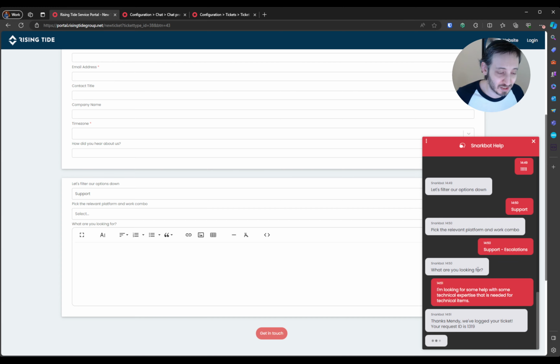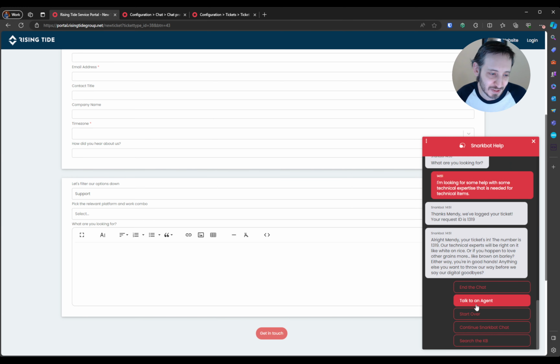And then we should be getting a response from Snarkbot saying, all right, Mindy, your ticket is in. The number is 1319. Our technical experts will be right on it, like white on rice. Or if you happen to love other grains more, like brown on barley, either way, you're in good hands. Anything else you want to throw our way before we say our digital goodbyes? And at that point, we can end the chat.